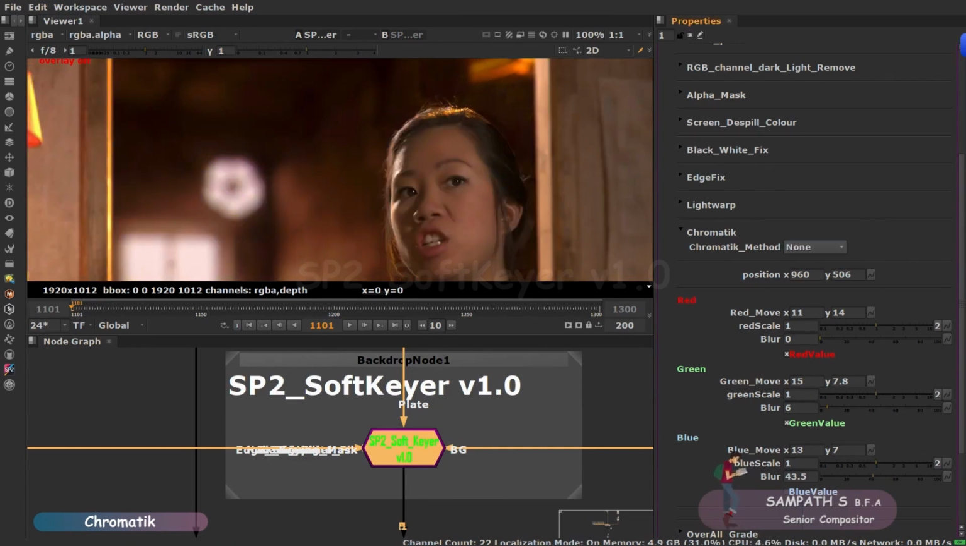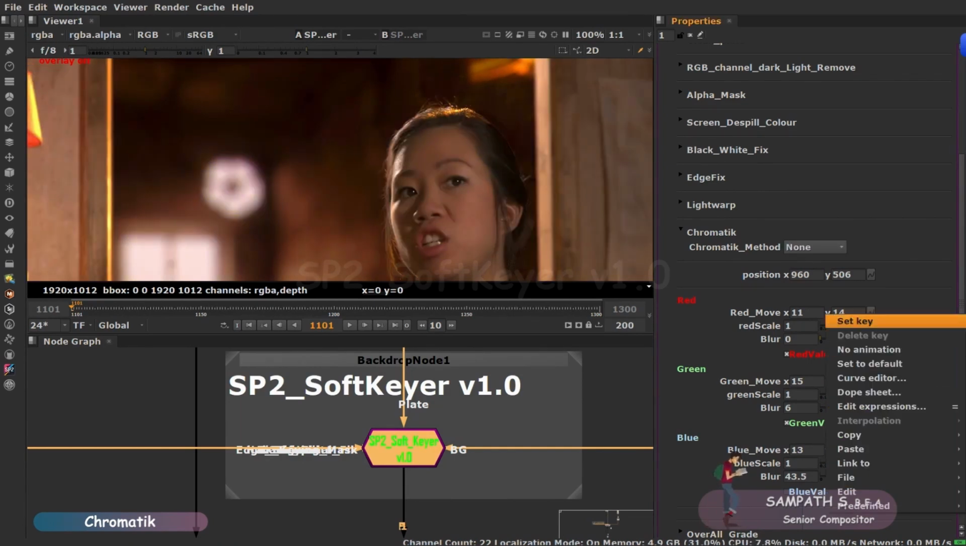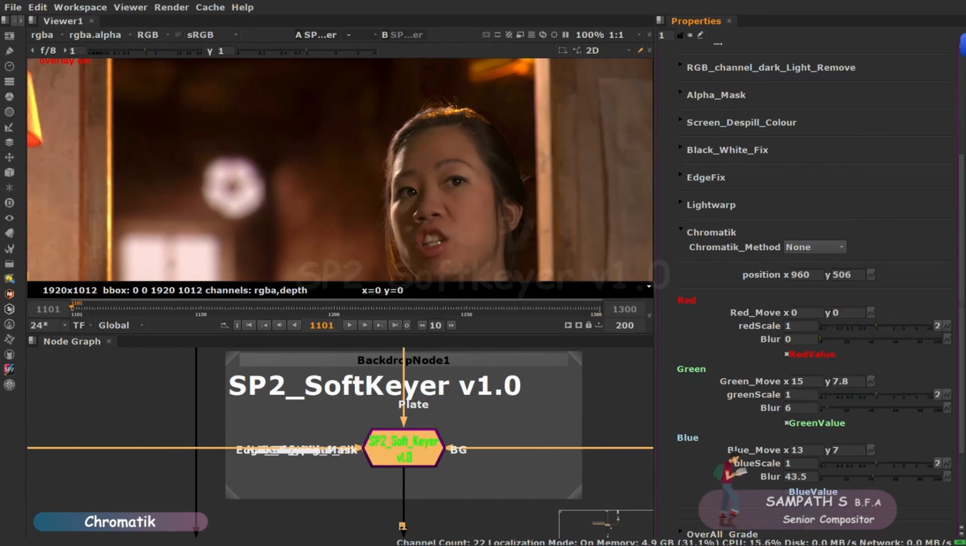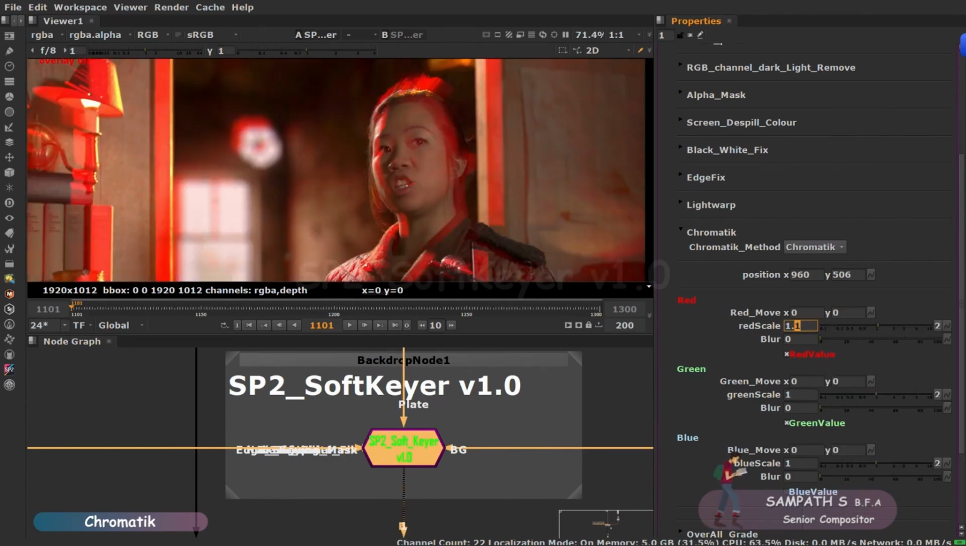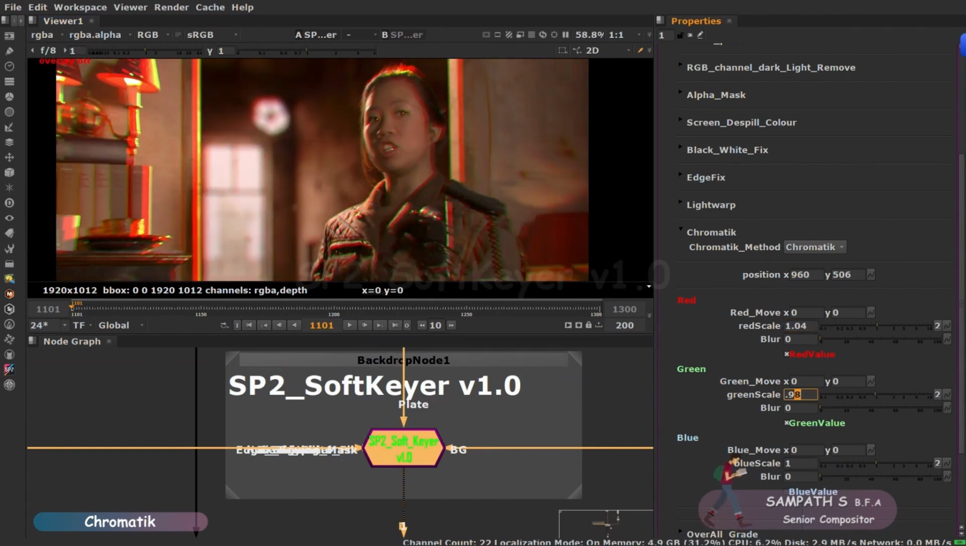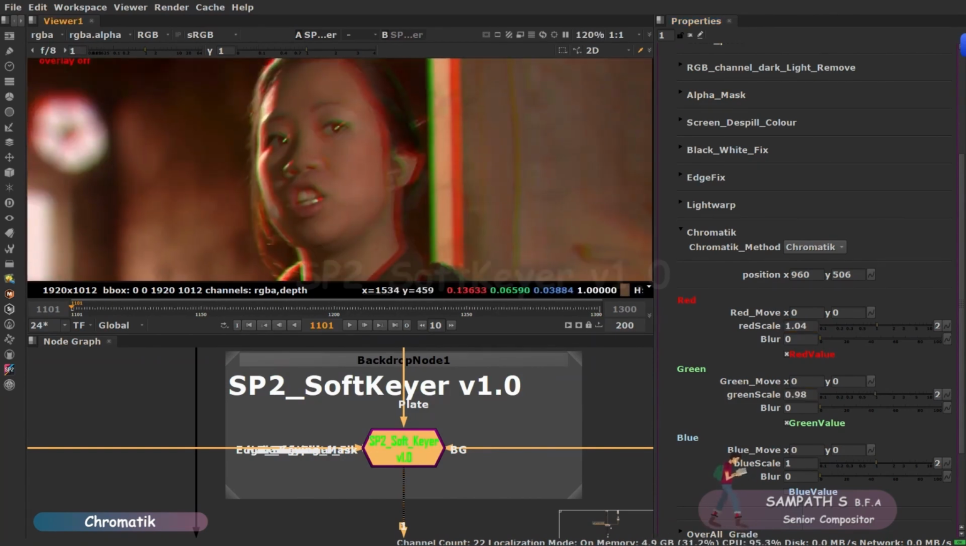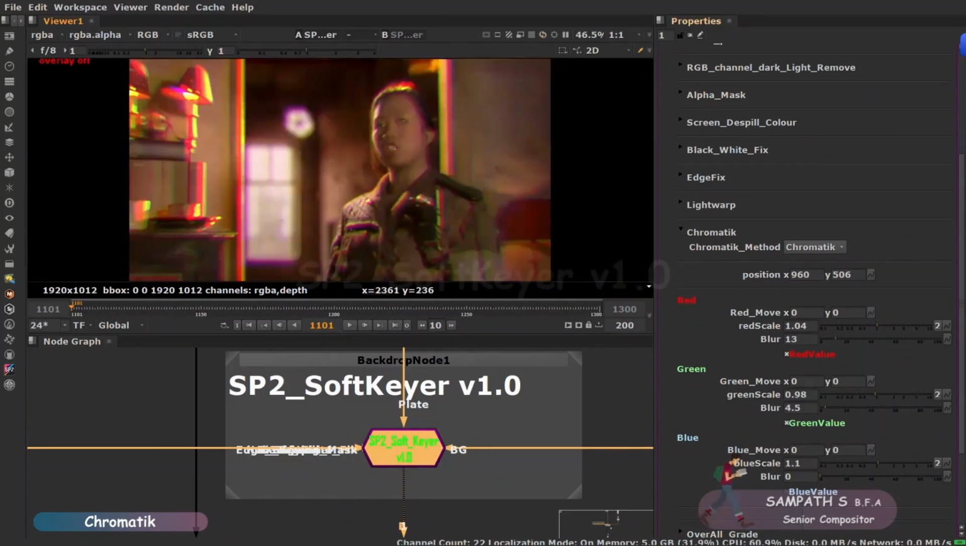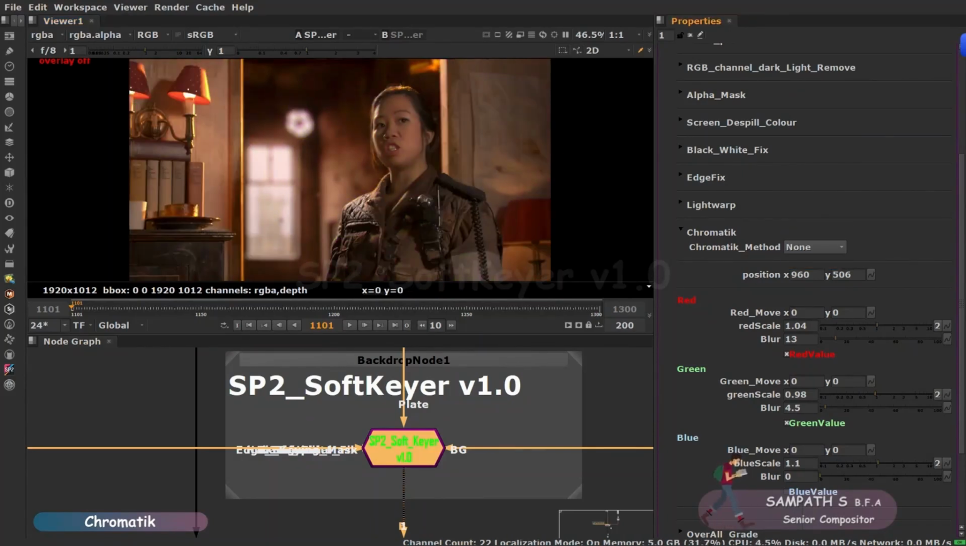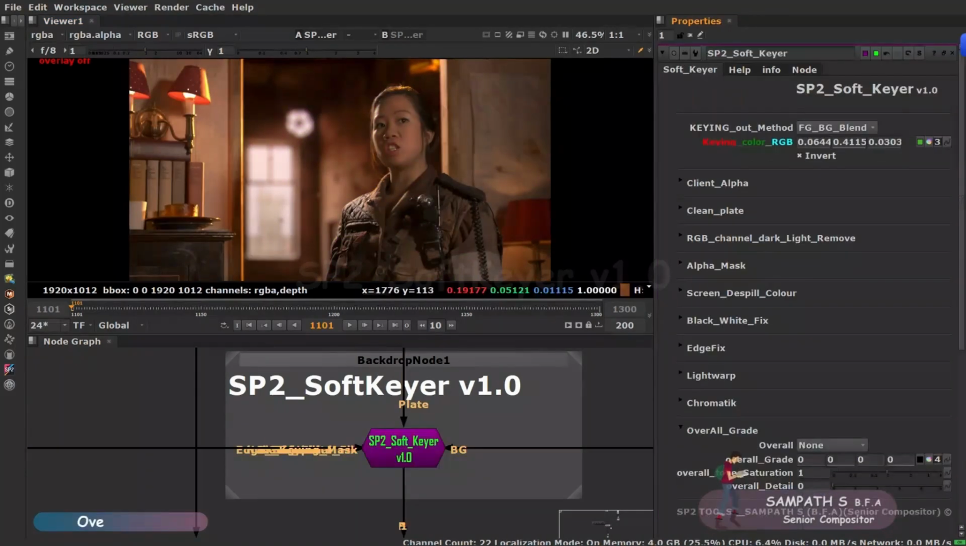Next, adjust Red Scale, Green Scale, and Blue Scale to control the intensity and spread of each channel. This adds a slight chromatic aberration or ray-like feel around edges. Finally, use Blur to soften the separated colors. This blends the effect smoothly and avoids harsh color edges. With chromatic controls, you can fix channel offsets or add a cinematic color separation effect to your key.